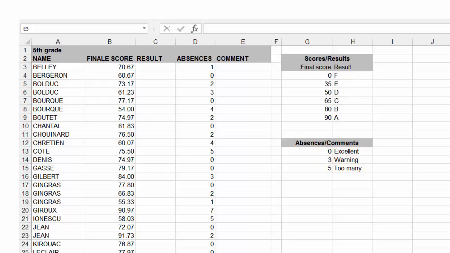The goal of this exercise is to create a formula in columns C and E to fill the results and comments automatically. So first, let's look at the information we have and what information is shared between the tables. We see that we have the final scores in the second column of the 5th grade table, and also in the first column of the score result table. We also have the amount of absences in the 4th column of the 5th grade table and in the first column of the absences and comments table.